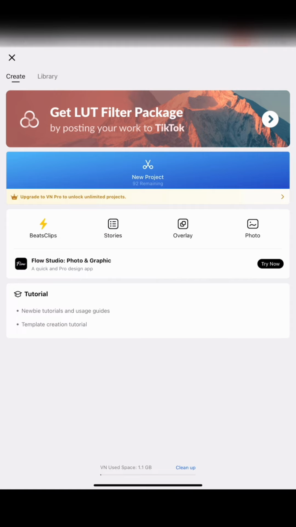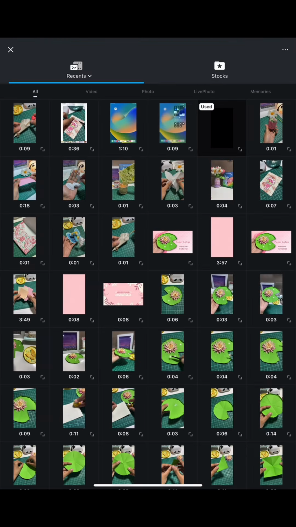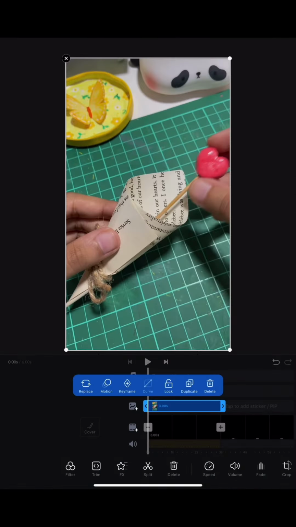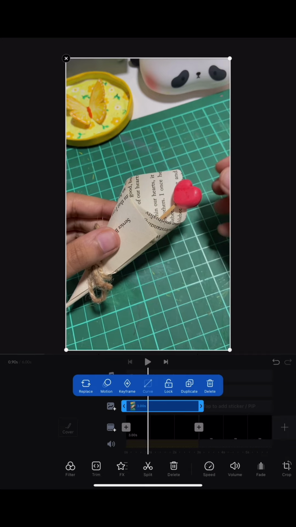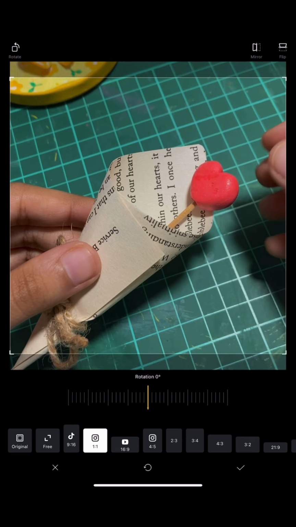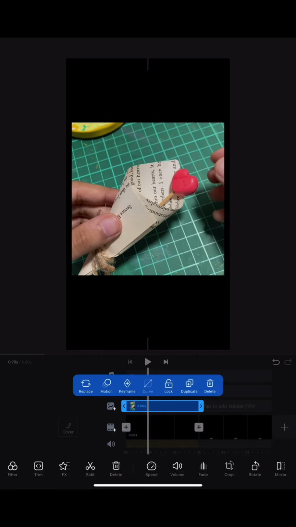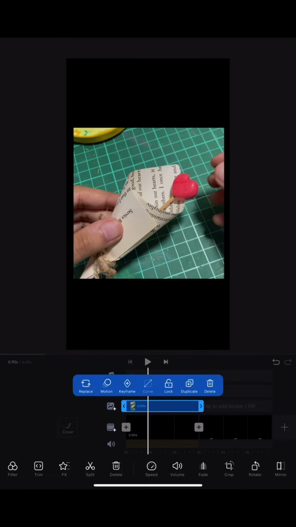After exporting, start a new project and select a black photo. Then select this overlay option and add the video that we exported earlier. Now crop the video in 1:1 ratio. Then resize the video. You can increase or decrease the size as per your preference.